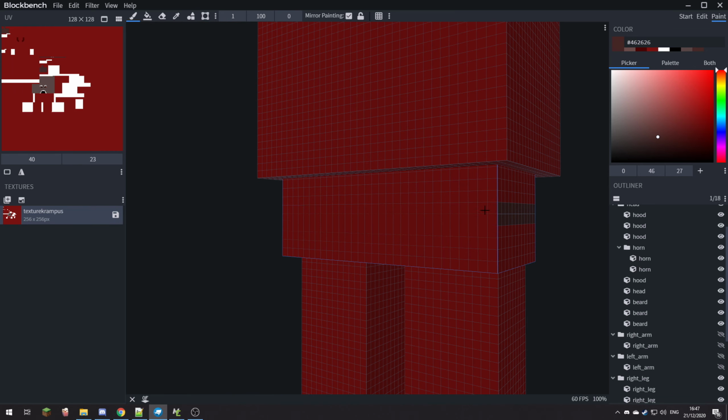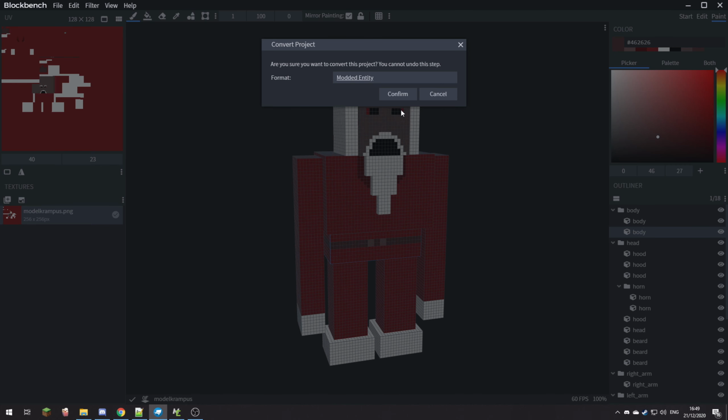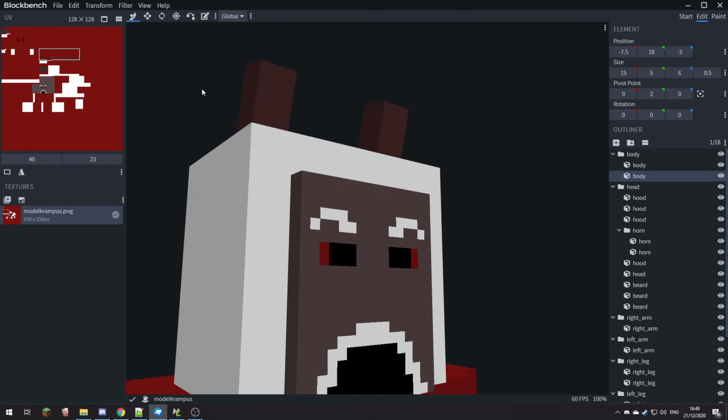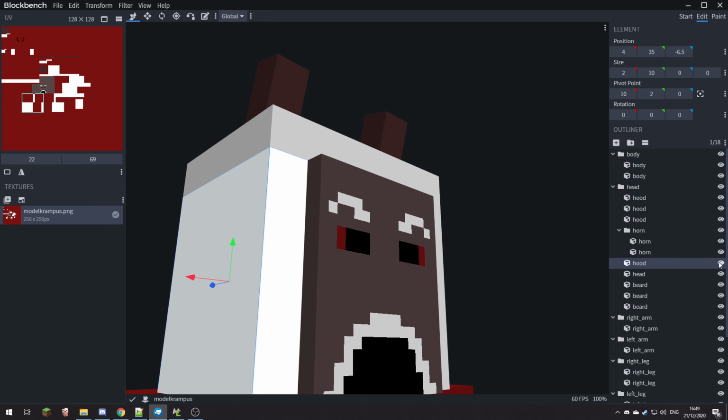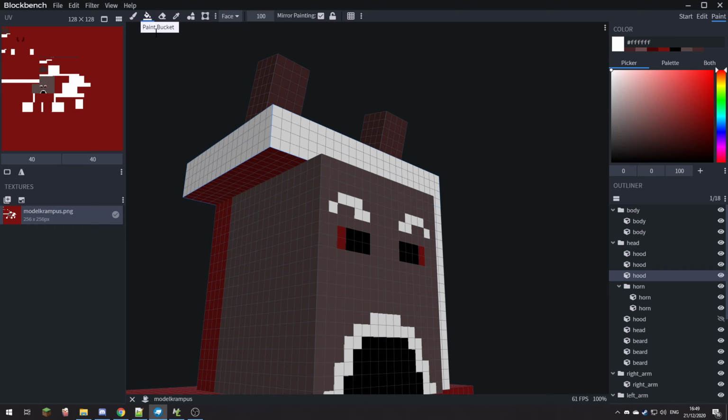So we're going to save the texture right now, and we're going to convert the project to a modded entity which supports Java. This just lets me export the Krampus model as a Java entity, as a .java model, so we can import it into mCreator, which is going to be the mod tool which I'm going to use to actually create the mod element in a few moments.